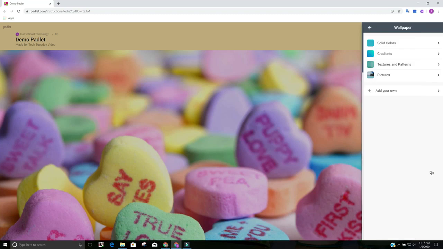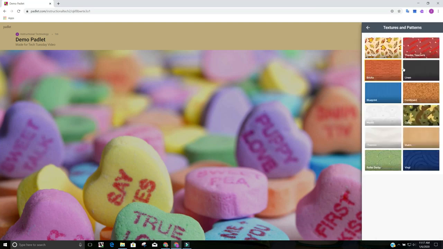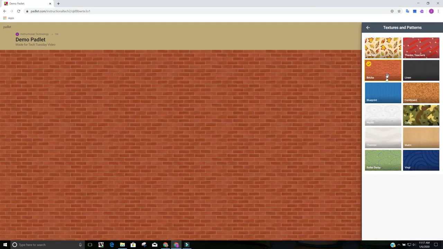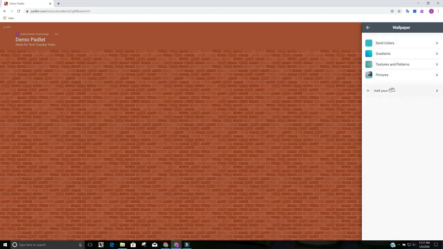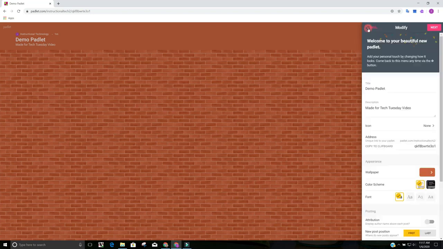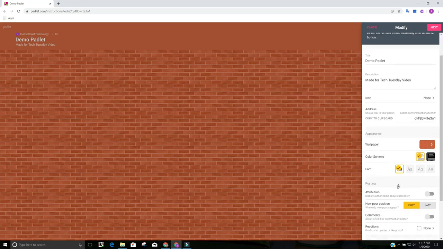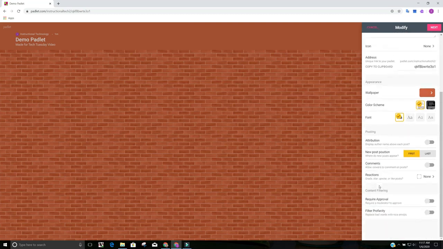Wallpaper. We can choose a different color. We can choose pictures, solid colors, textures, patterns. Let's look at brick wall. That's what I'm going to go with. I like a brick wall. So now, let's see, I could also add my own if I wanted to. All right, my color scheme, I can do the kind of gray or the black and white. I'm going to go with gray. Choose this font. Posting. Do I want to display an author name above each post?